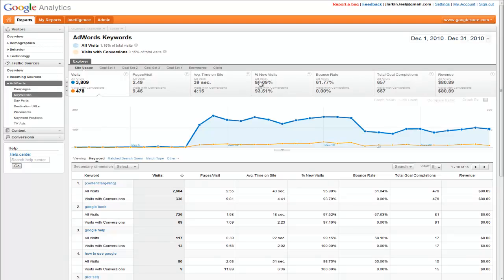You'll see the data on the screen refreshes, and we can immediately start to see interesting trends. Visits with conversions had much higher levels of site engagement. For instance, visitors viewed 9 pages on average versus 2 without conversions, and 4 minutes versus 39 seconds.